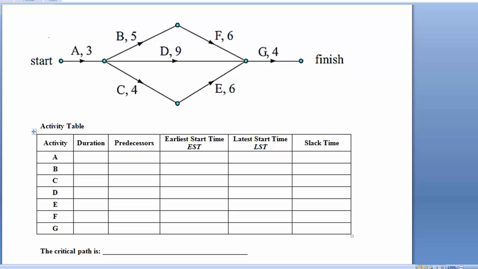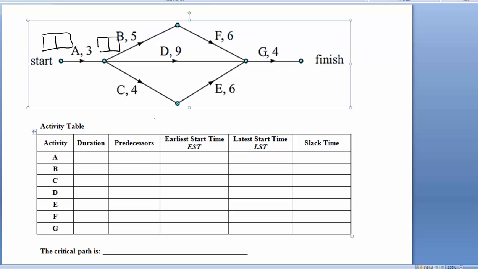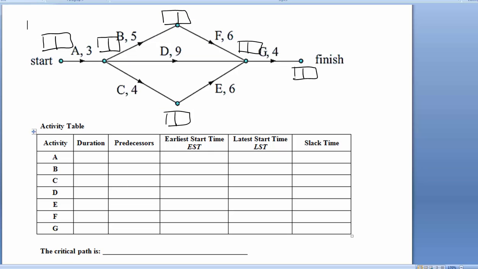Okay, so this method works such that next to each of the vertices we place one of these boxes. And now in these boxes, we're going to write the start time, the earliest start time and the latest start time, the EST and the LST.